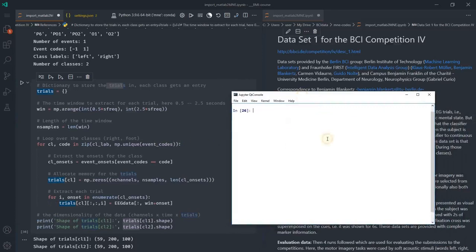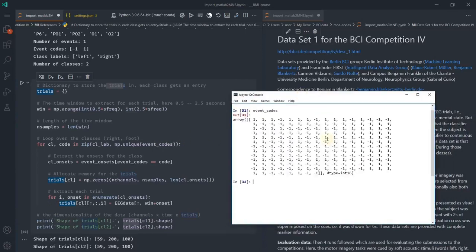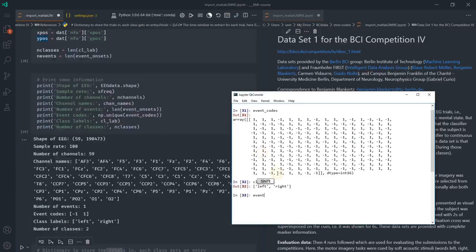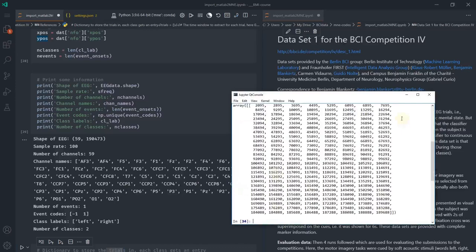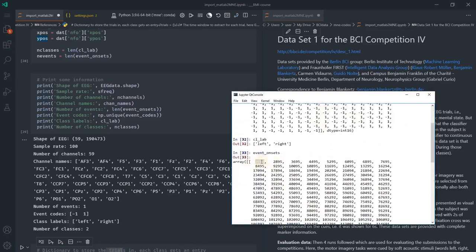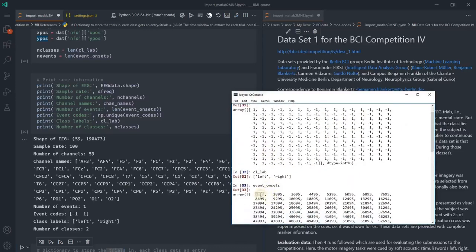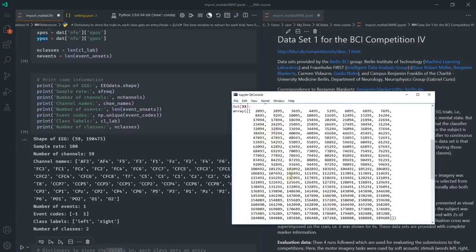So for example, event codes. These are the labels: plus one, minus one, plus one, minus one. And we also have CLab, the class labels, left and right. We also have event onset. All this information comes with the data. Basically, this is the onset of each condition when subjects started imagining, for example, left hand or right hand. This time sample information will be used for segmenting our continuous dataset.